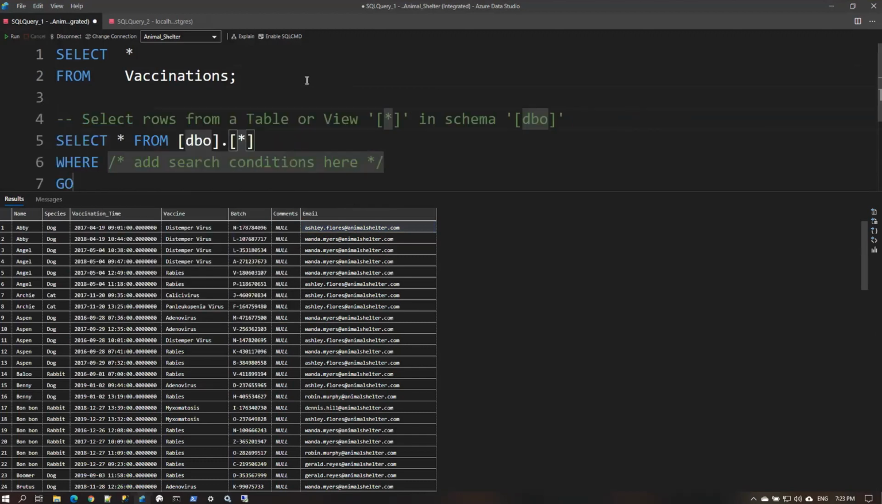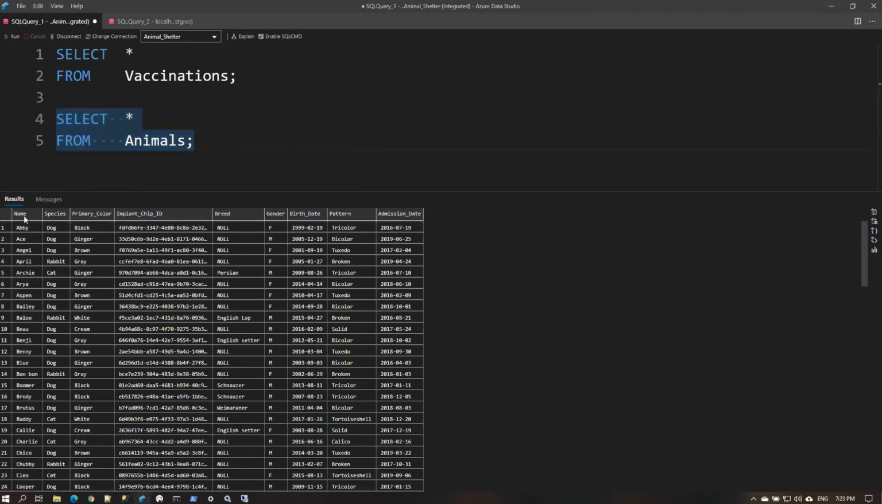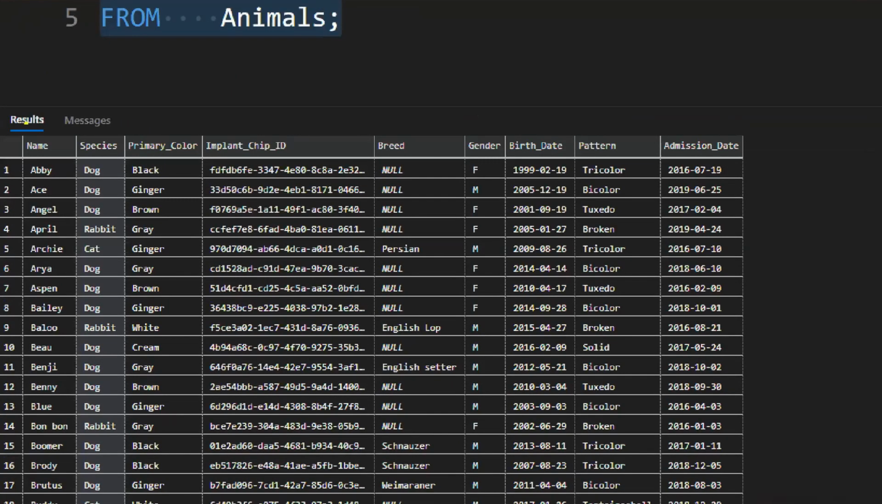And the second table, animals. This is the animals table. Again, the identifier is name and species. So every animal's identifier is name and species, got a primary color, a breed, which could be a null for non-purebred animals, or an actual breed, gender, birth date, color pattern, and admission date.